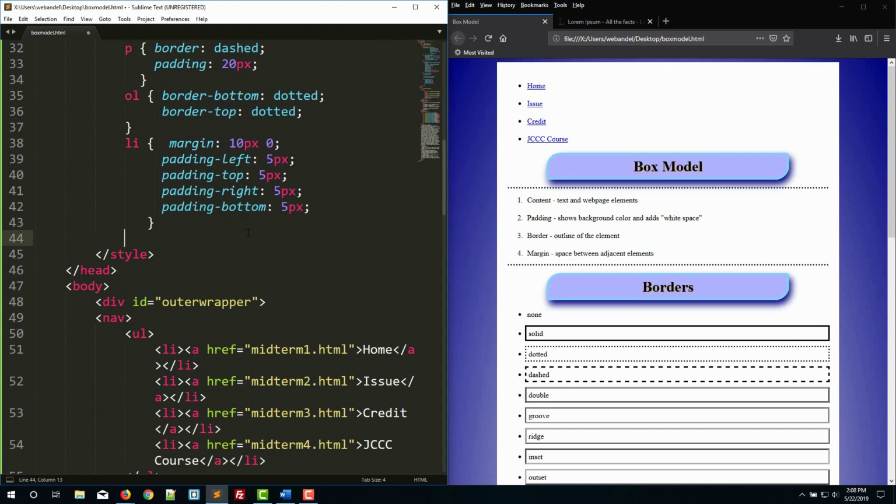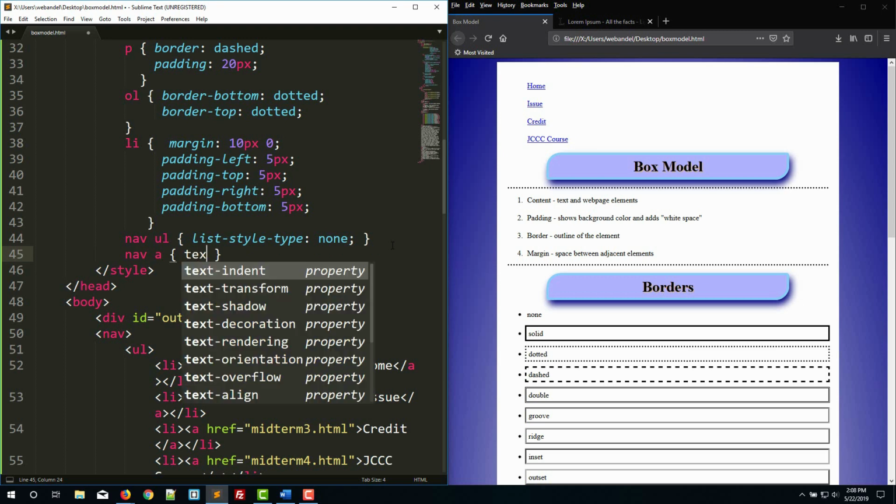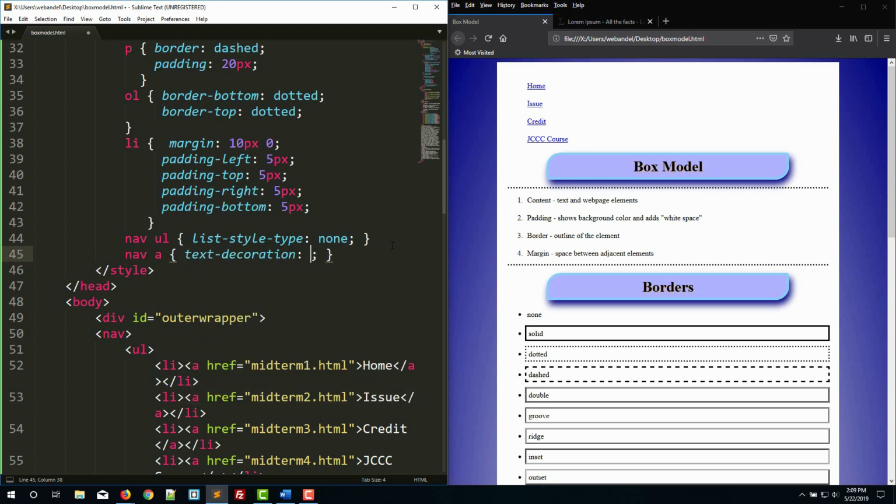items to this. So in order to remove our bullet list items, we're going to want to create nav ul, and we want to create the style and say list style type none. So if we save that and refresh, it's going to get rid of those. Next, we want to put in nav a, and we want to say text decoration none.